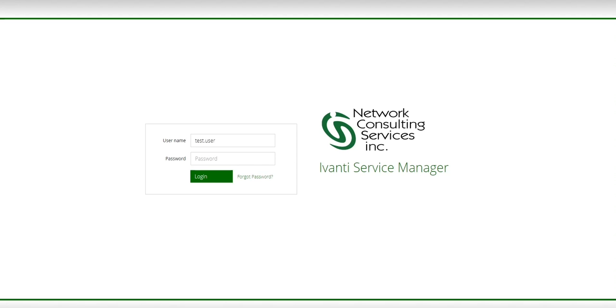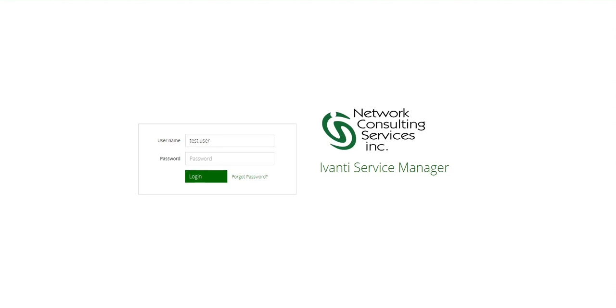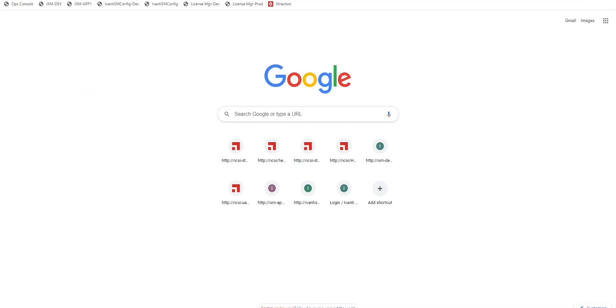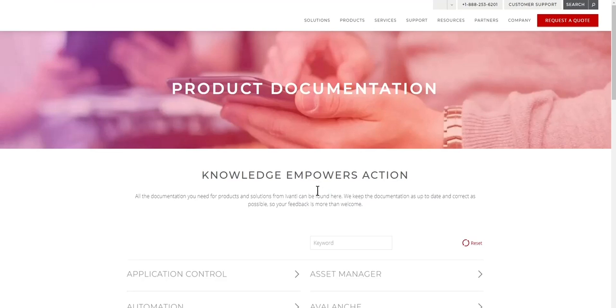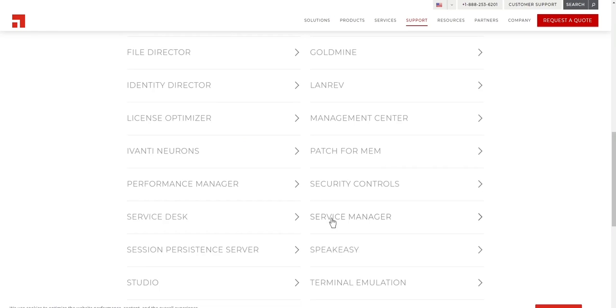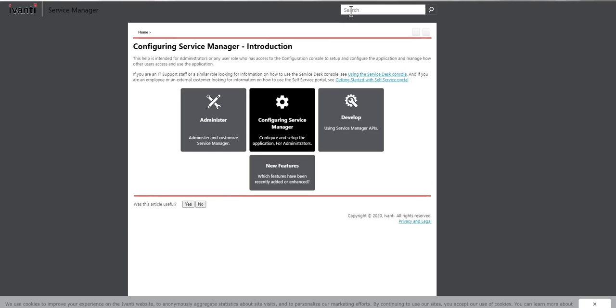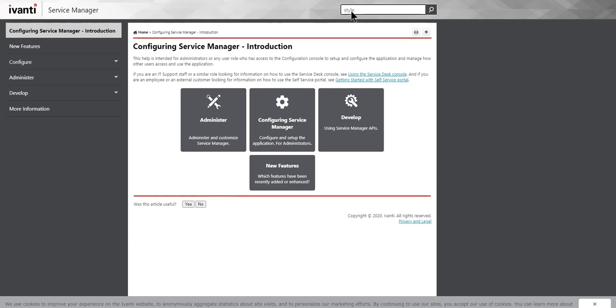One question that gets asked quite often is, when we apply the logo, what's the ideal or recommended size of the logo? A lot of this information is available in the help files or the documentation for Service Manager. So let's go to help.ivanti.com. When that page loads, look for Service Manager, expand that option out, and then click on Configuring Service Manager. What I'm going to do is search for style, because I know that's what I'm looking for.